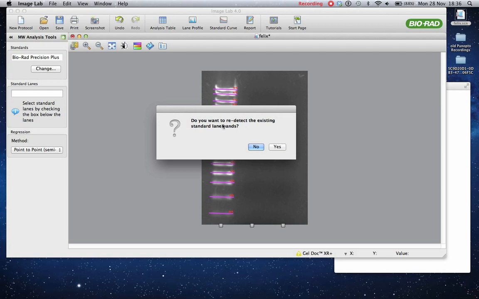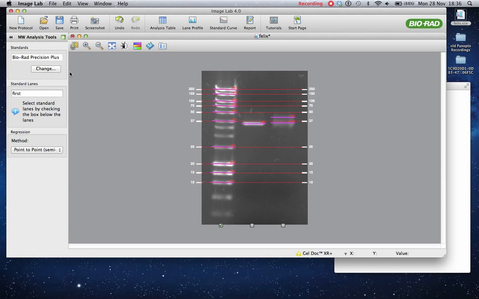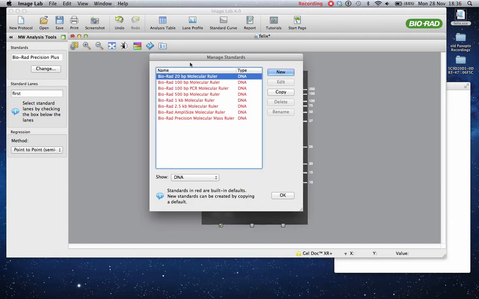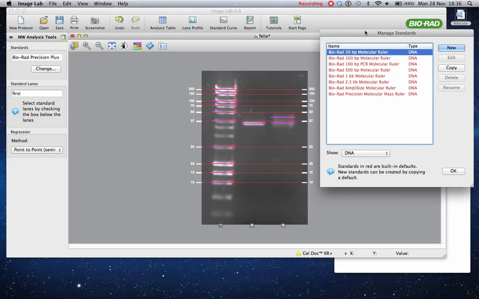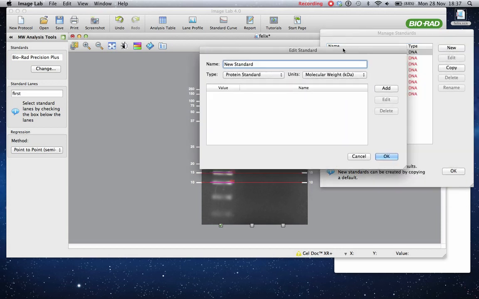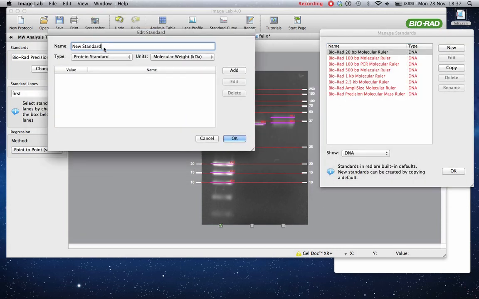And you put, do you want to redetect existing bands? You can put yes for that. You have a problem here now, because we have this that we've basically got, which is the wrong ladder. So we have to add a custom ladder. How you do that is you basically open, as I just showed you, press the change button, and you go to the menu where you can manage the standards, and you press new. And to this you can now add your own standards.